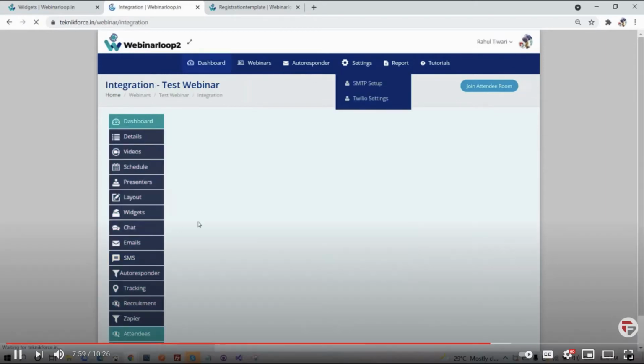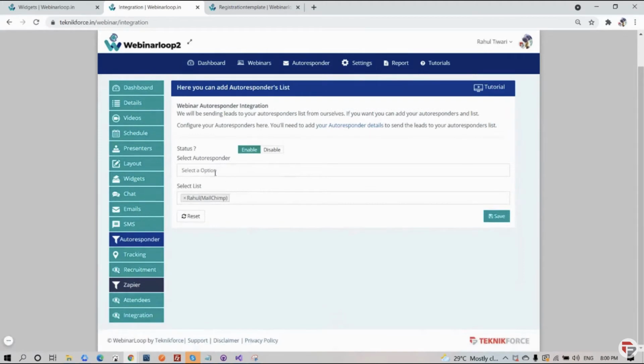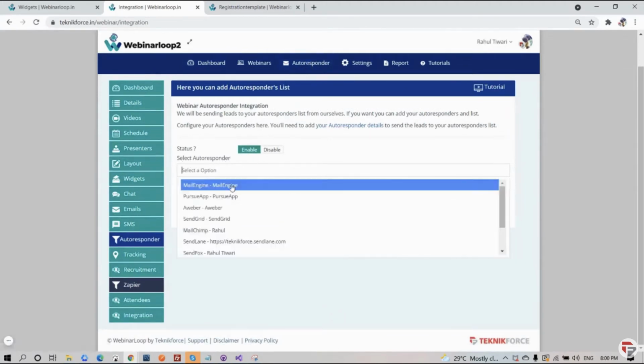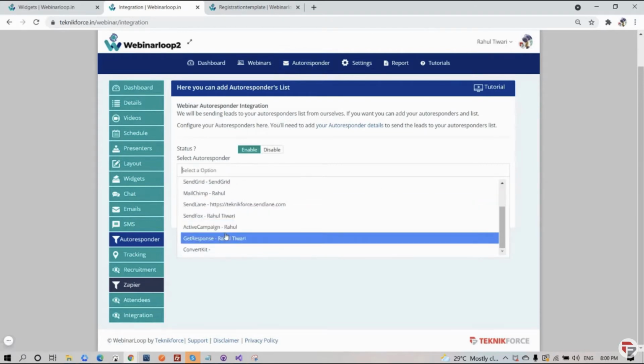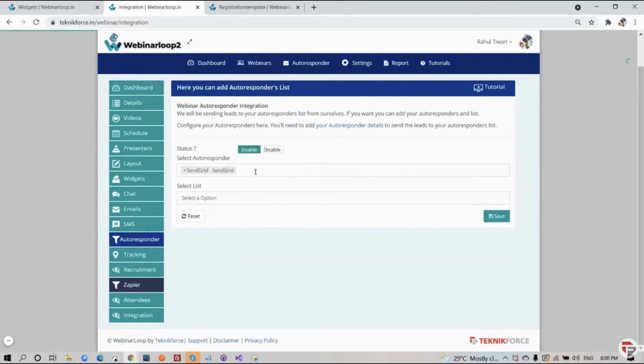Next on the list is autoresponder. Like what I said earlier, WebinarLoop 2 supports multiple autoresponders. And if you've enabled this setting, WebinarLoop 2 will be sending leads to your autoresponder list. So all you have to do is select your autoresponder, and you can select multiple. Also add in the list, and your autoresponder is set.